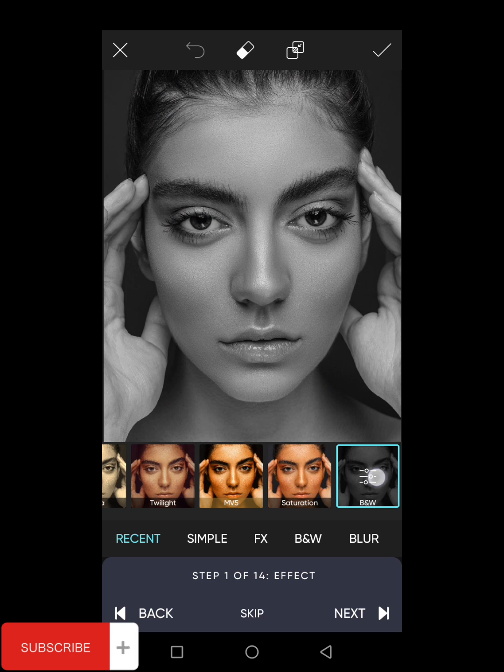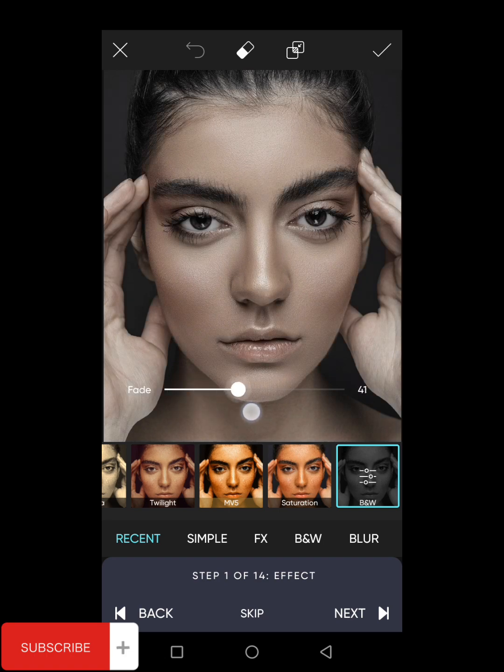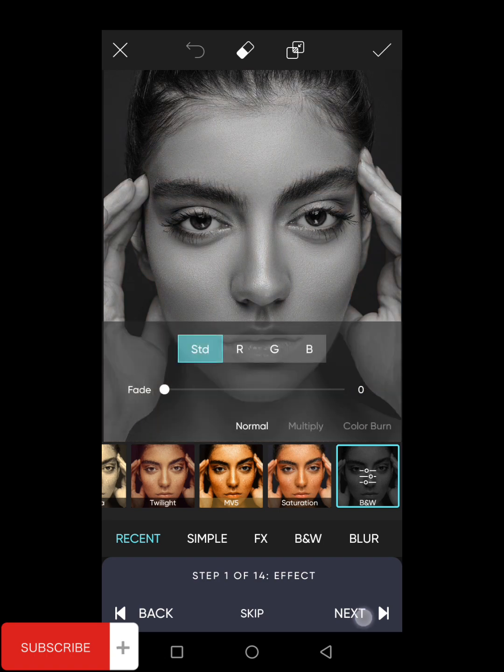Can you see that they just changed the picture to black and white? You can adjust it here. Let me just leave it here. So I'm going to be clicking on next.